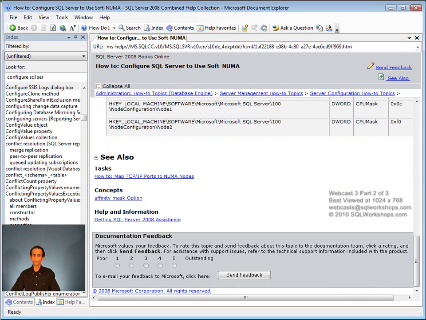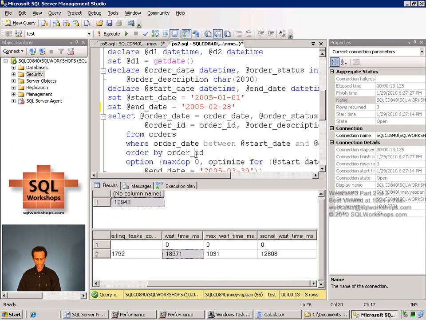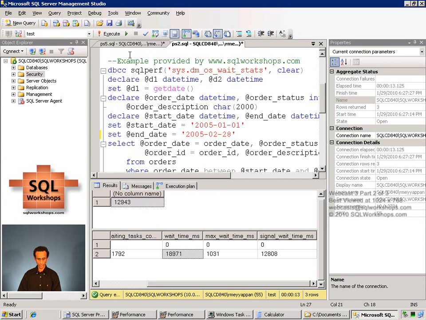Let's execute our query with MAXDOP 3. Let's change the max degree of parallelism to 3 and let's execute our query.